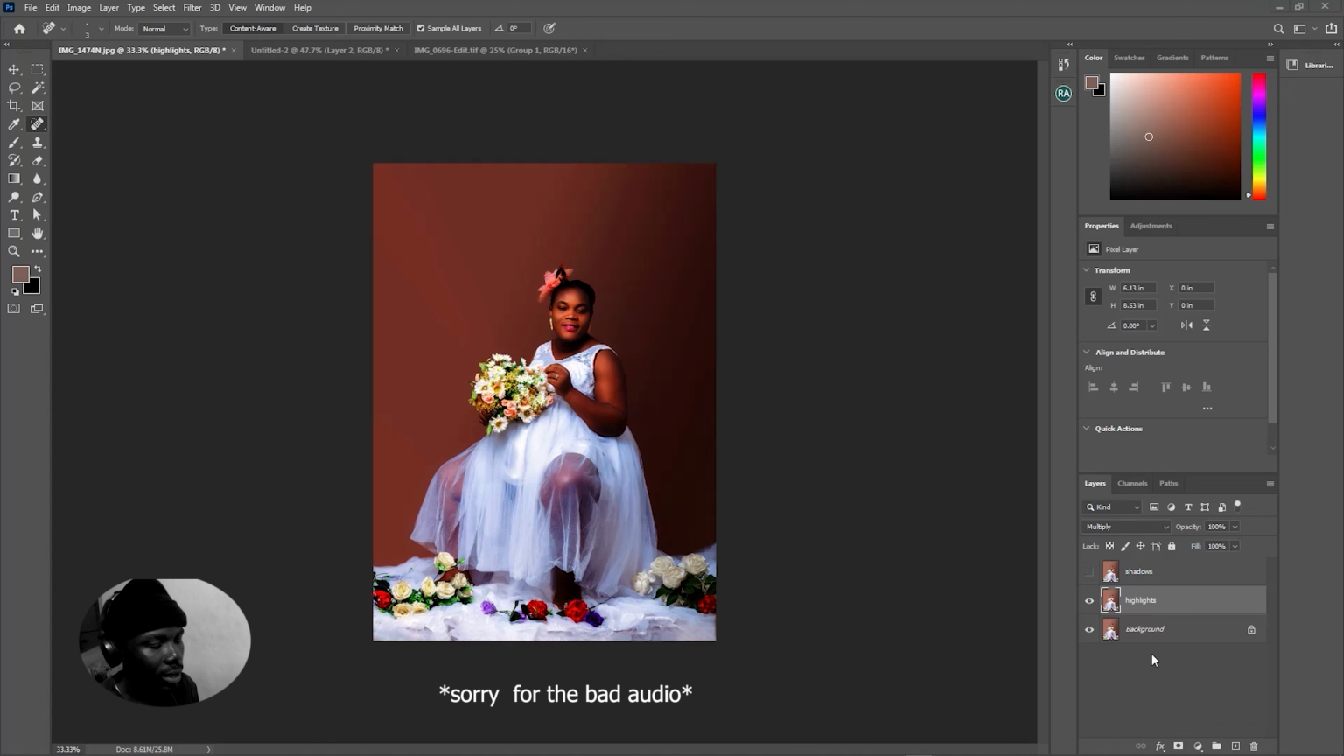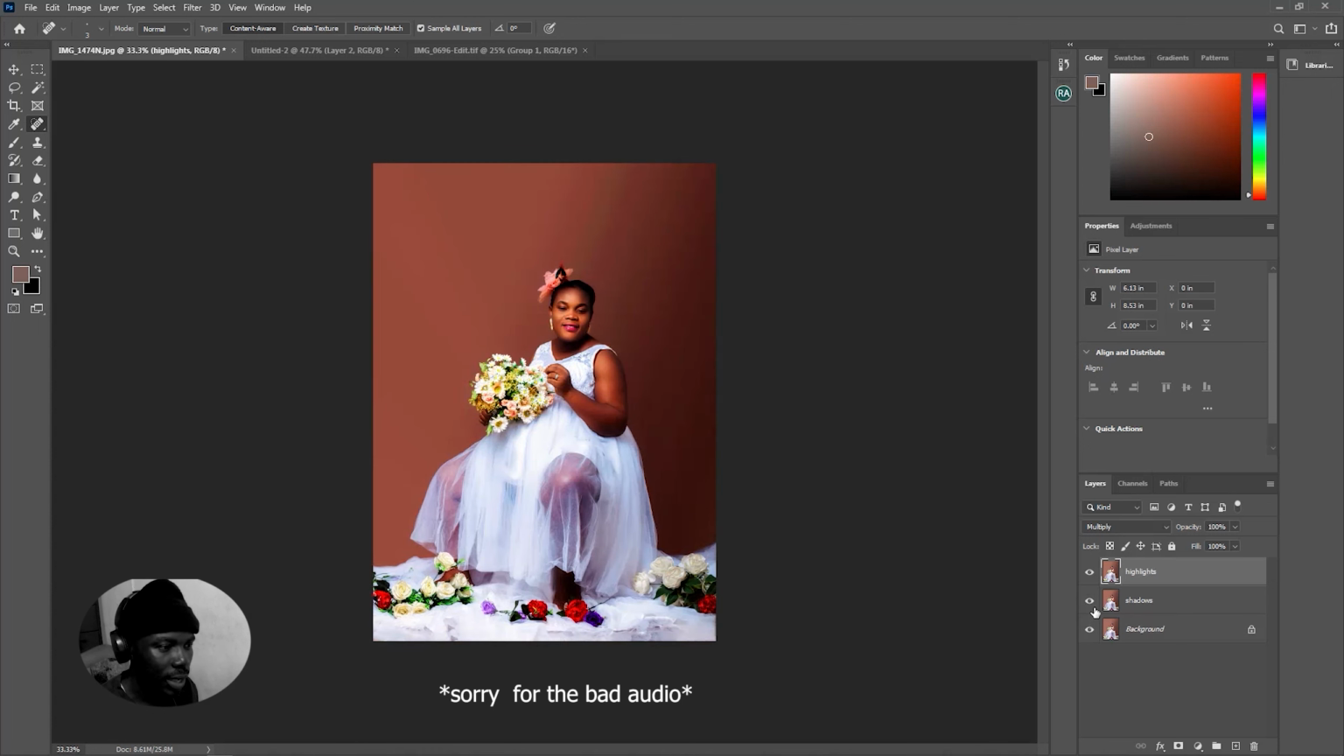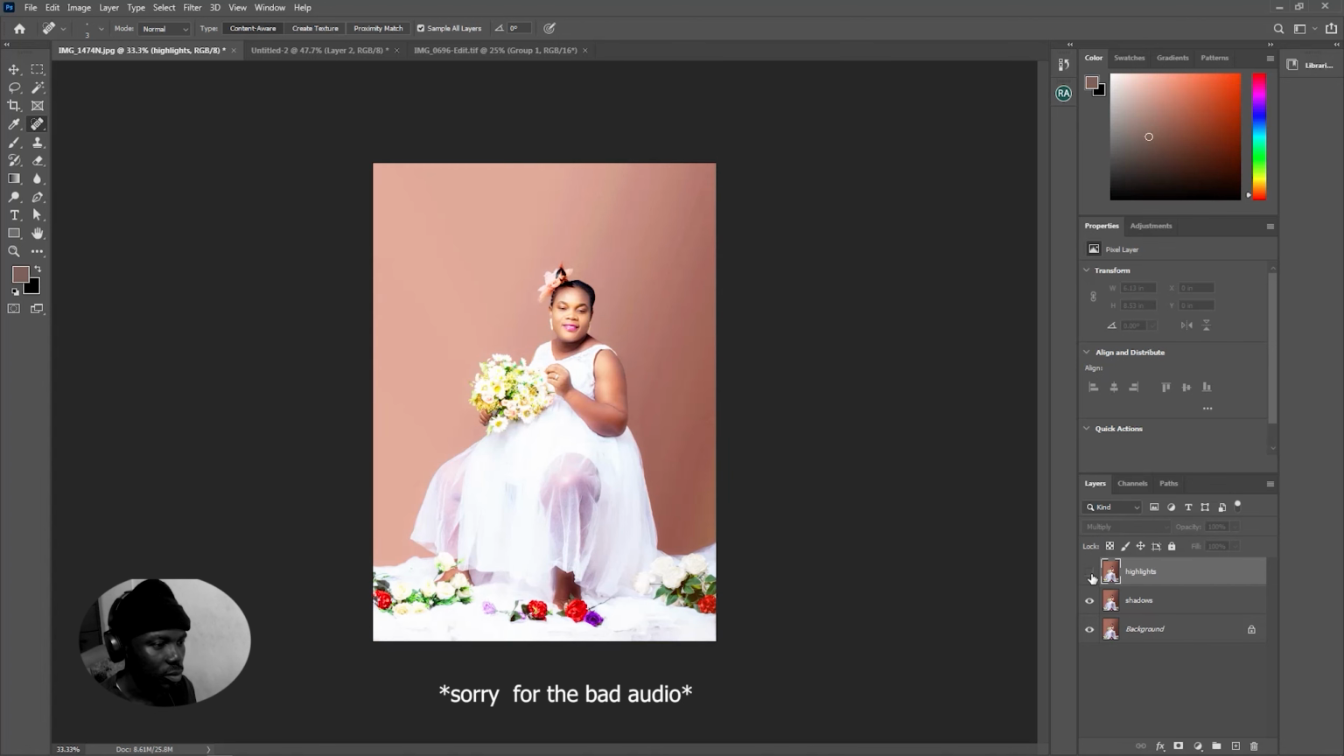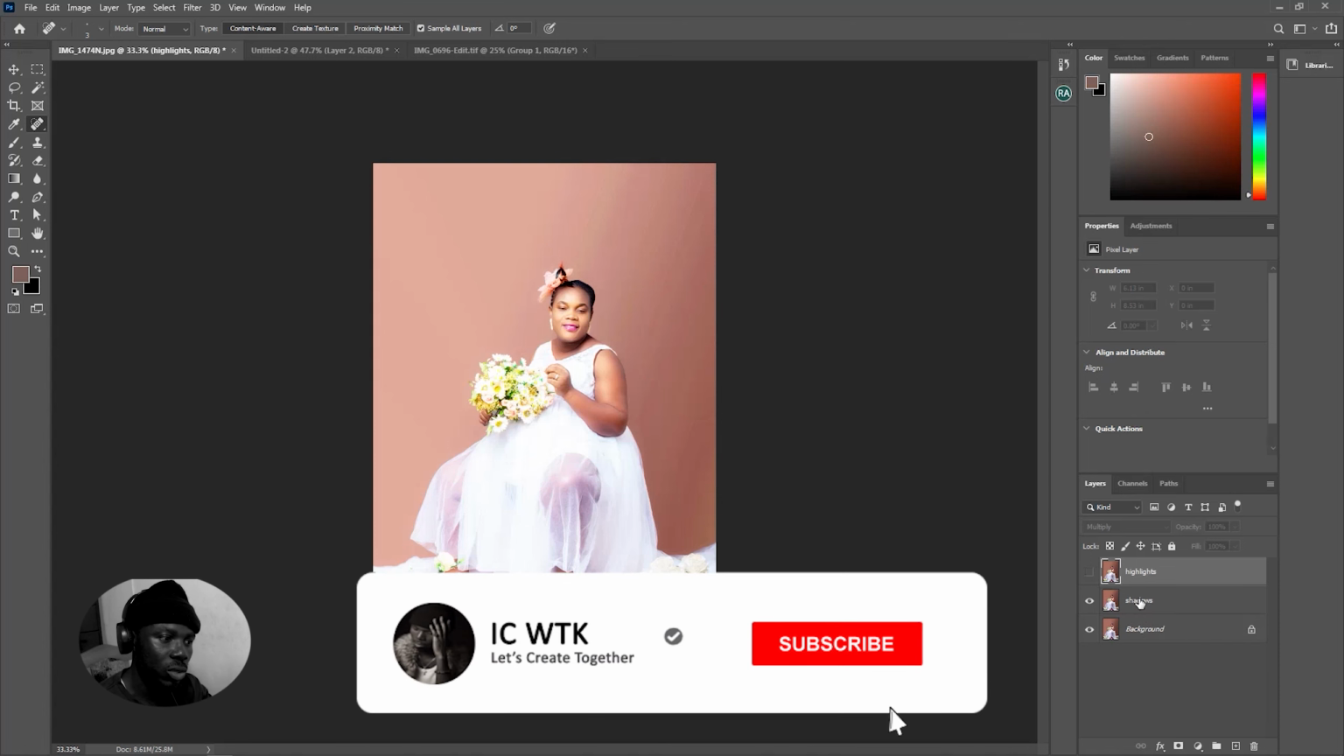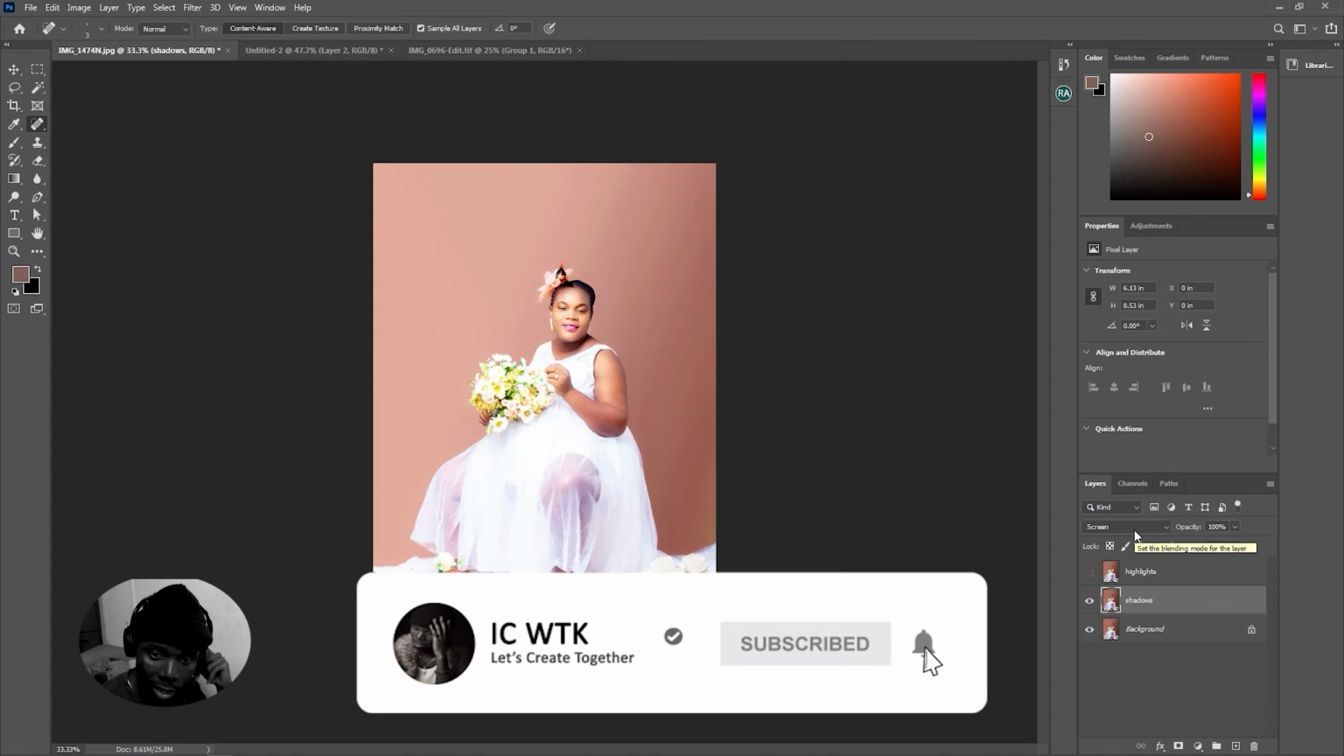So let's take our highlights layer and put it above the shadows. Now let's turn our shadows on, and let's switch off the visibility for the highlights. So we now have the background shadows. The blending mode for the shadows is screen. All right, it's set on screen.